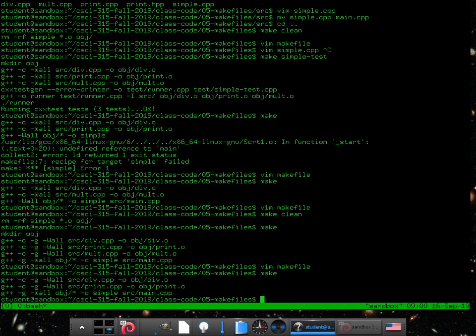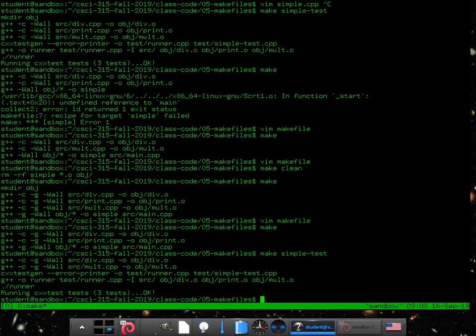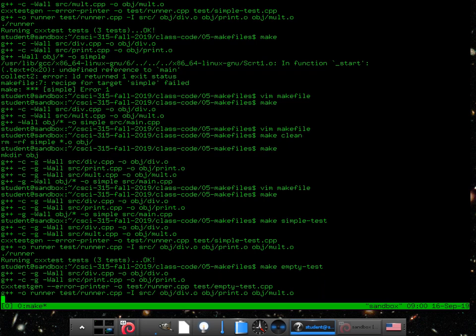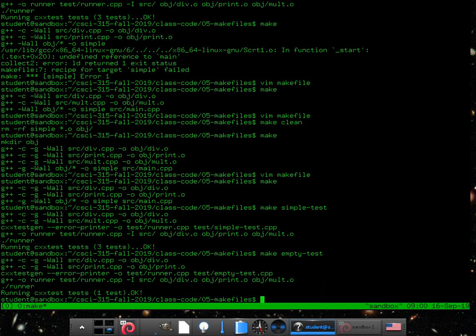So let's see if that worked. Make simple-test. It was good there, and then we can make the empty test. Perfect. So now if you create a new test file under the test directory, you can just run make on that test and it'll automatically package it all together and run it for you. Hey, isn't that nice? By the way, some of y'all are probably going like, doesn't an IDE do that for you? Yes. Well, now you know how it does it.